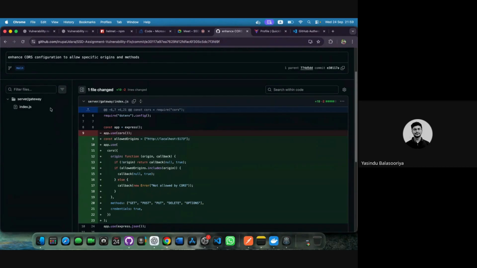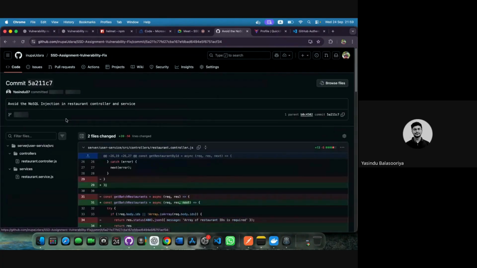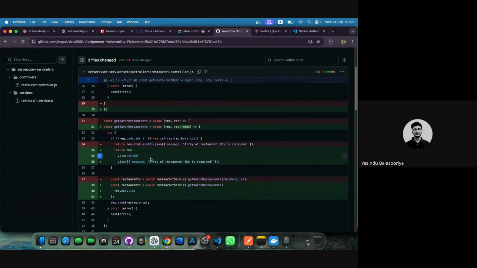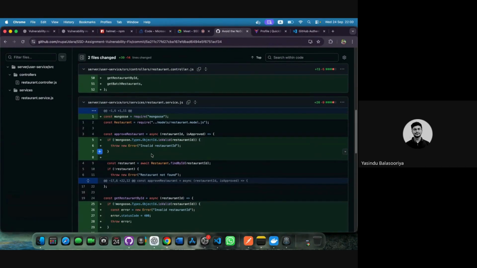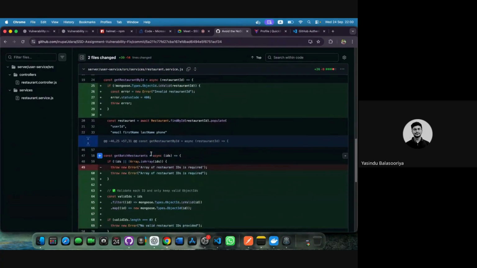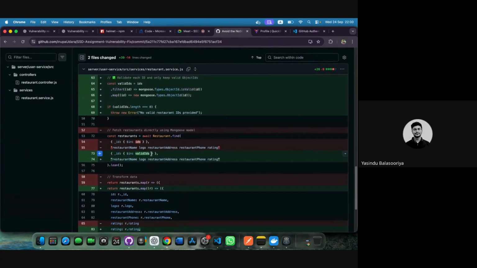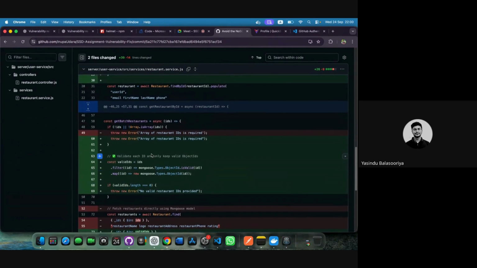And second, I will explain NoSQL injection. NoSQL injection occurs when user input is used directly in database queries, like in MongoDB. Attackers can send a malicious payload to manipulate queries and steal data. SonarQube detected in my project a warning about queries built from req.body.ids.